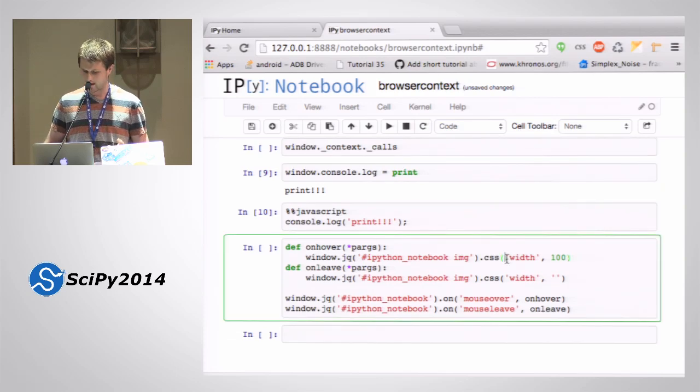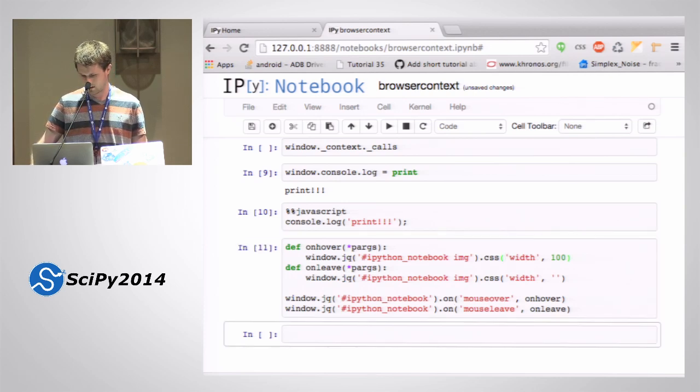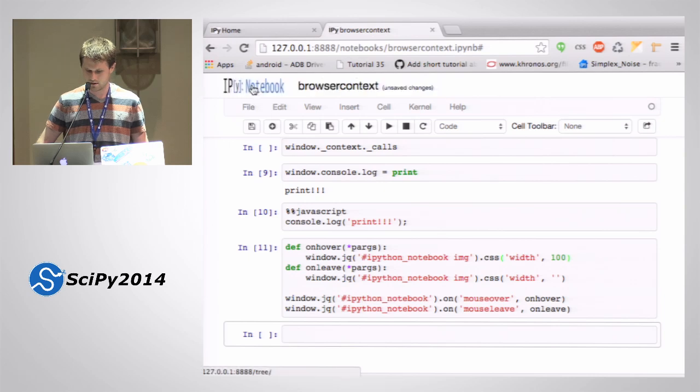So, getting a little bit more complicated using the same things I've showed you guys, I can actually access the IPython notebook header image here, and I can register a JavaScript event that will fire off a piece of Python code, which will then change the document. So what will happen is when I scroll my mouse over the notebook header image, it should shrink. And that's actually triggering Python code that's doing that.